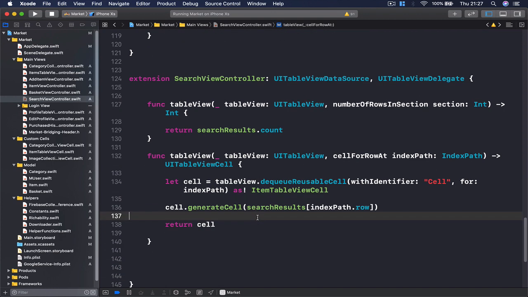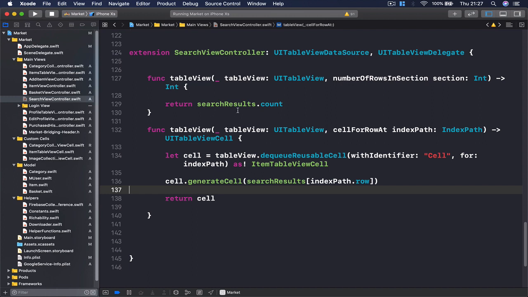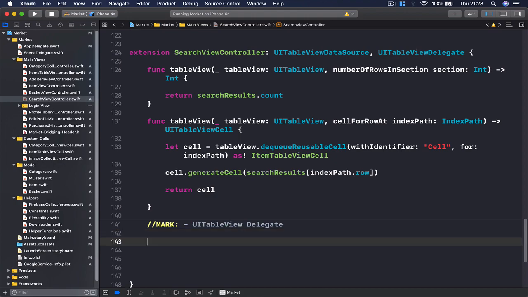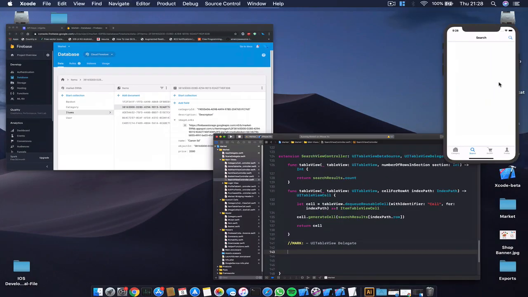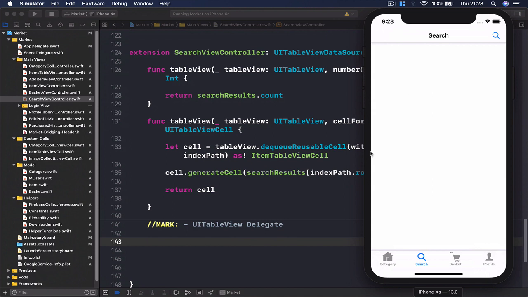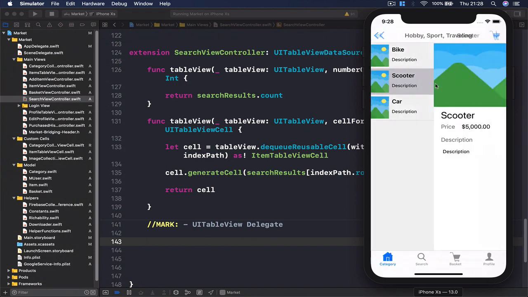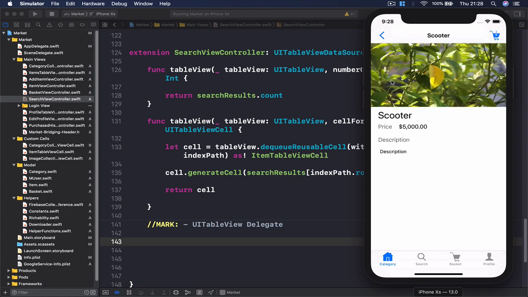So this is just preparation for our table view to display correct information once we put something in our search result controller. Let me put a mark here called UITableViewDelegate. And remember, we need a function whenever our user clicks on a result in the search to take him to this item view. So imagine we are here to take him to the item detail view.